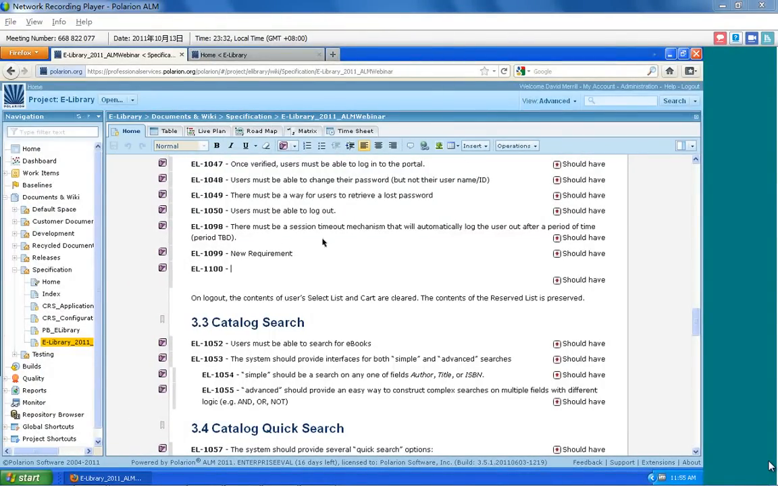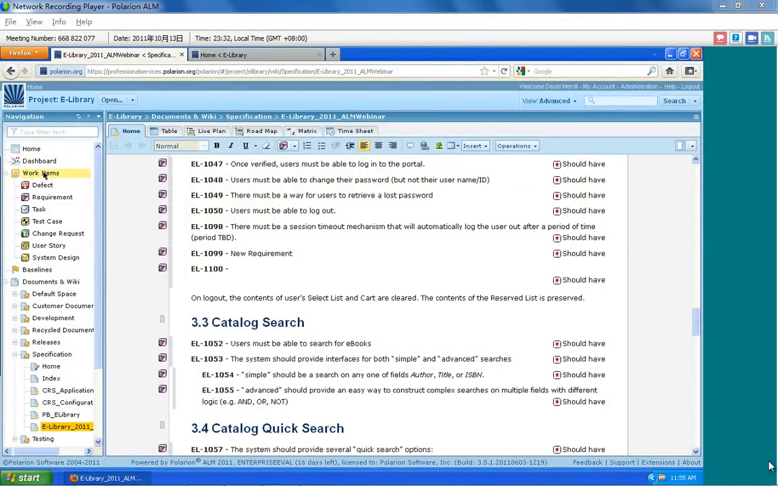Now, one of the things that I've talked about is user story and requirement and test case. All of those represent what I'll call work items. And so here in the navigation pane on the left-hand side, I have a list of the work item types that are valid for this project. So we've talked about requirement and an agile development user story, and we have test cases, and we have some idea how they work together. We also have defects, tasks, and change requests that we'll talk about a little bit later.